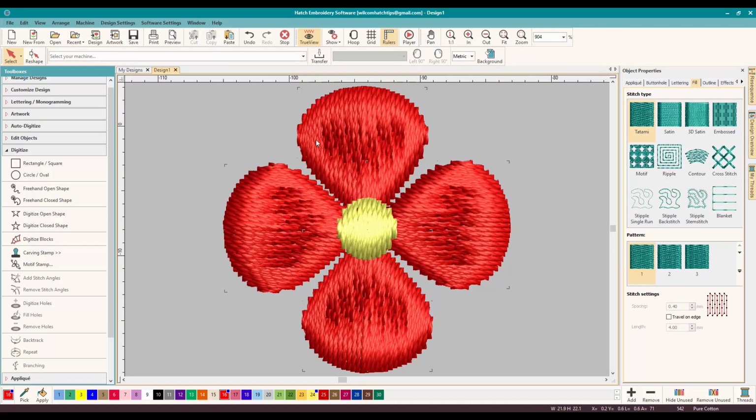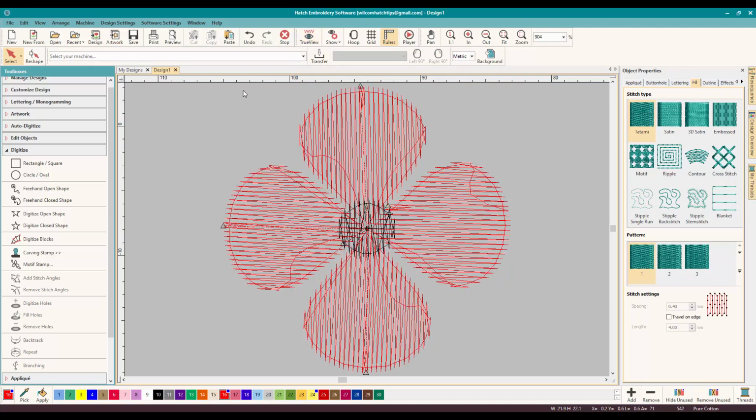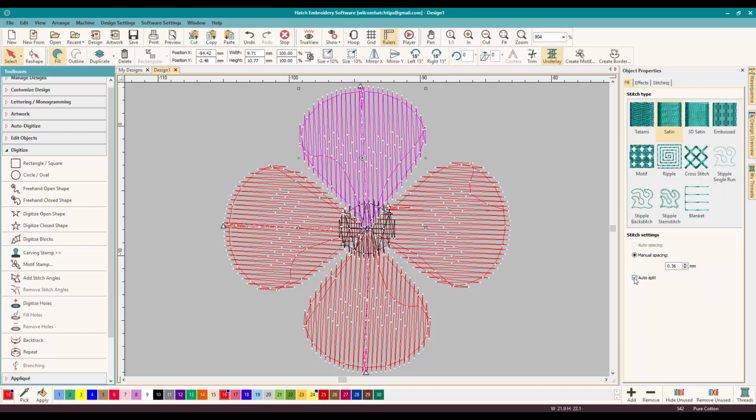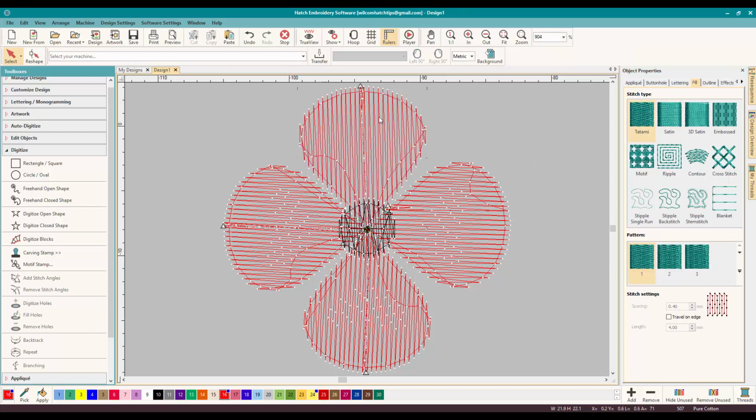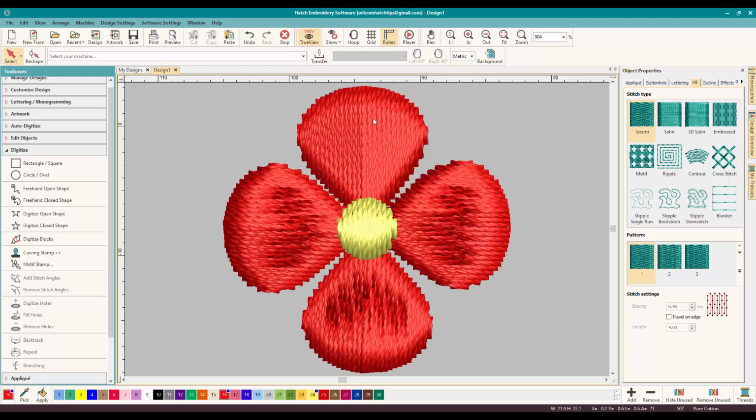Now, another way of seeing it as opposed to this true view here is if we turn off the true view and on your keyboard, if you press the full stop, this will actually show you the penetrations as tiny little white dots. So everywhere you see a white dot is where the needle is penetrating. And here you can clearly see there's all these little penetrations here which make up a part of that split object. If you select that object and turn off auto split, you can see those penetrations are gone because it's creating those really long stitches along there.